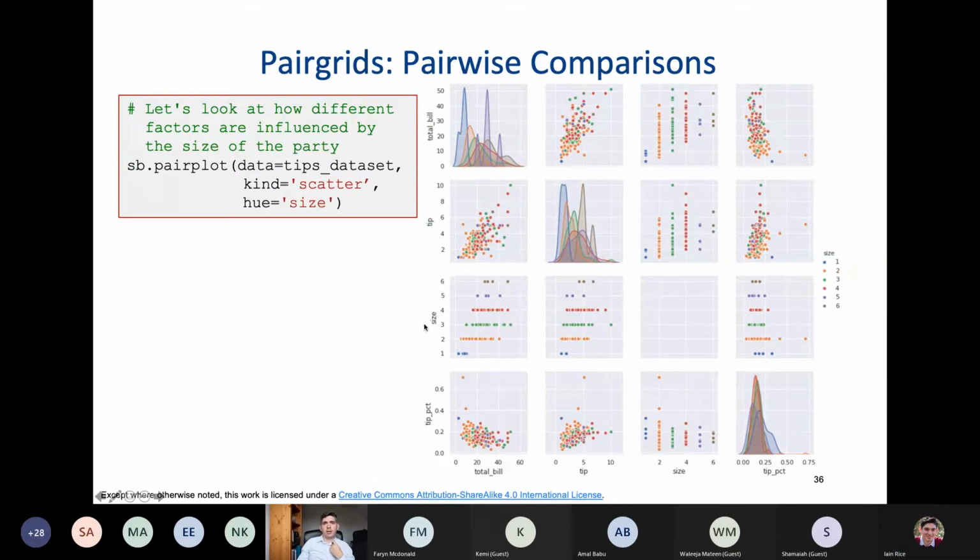So if we have this data set here, which is to do with tips, and we'll look at this in more detail in Colab shortly. So based on the total bill, how much did the group tip, how big was the group, and what percentage was the tip, or what proportion was the tip. So each of these things is then drawn along this grid horizontally and vertically. Right, so here we're plotting total bill against total bill. So that's just the distributions of the bills.